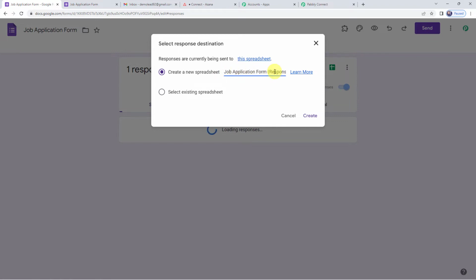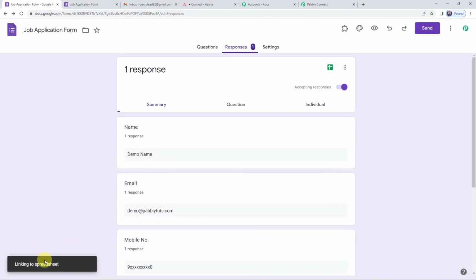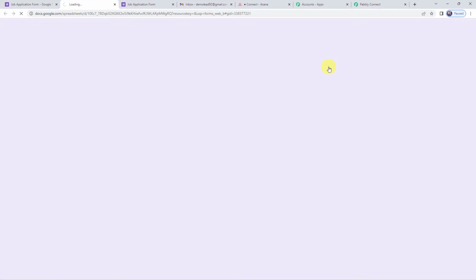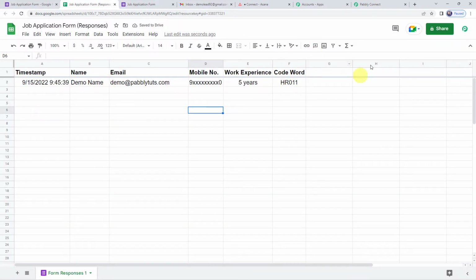If you want to change the name, you can just change it over here. And let's click on create. Linking to spreadsheet. Spreadsheet is linked. Now to access the spreadsheet, we have to just click on this green sign, view responses in sheets. Okay, and here you can see that the response is captured over here in the Google Sheet.